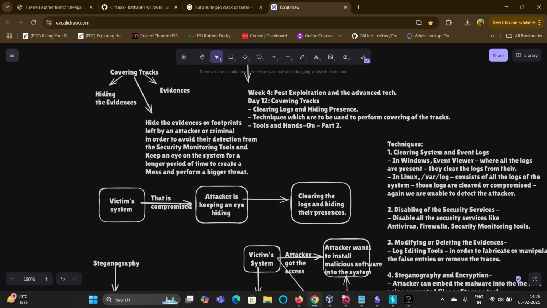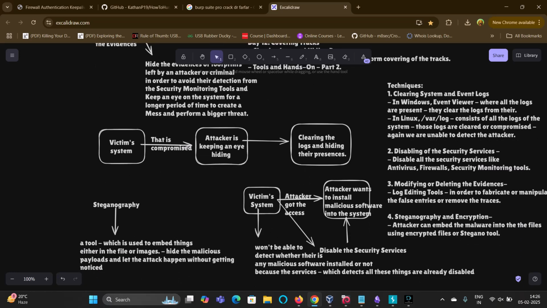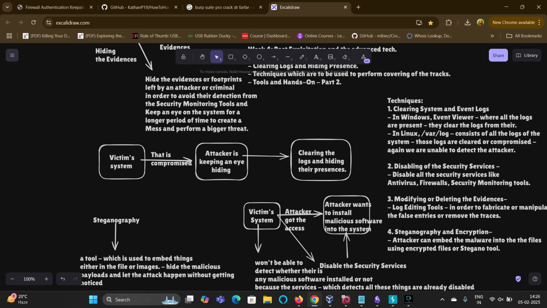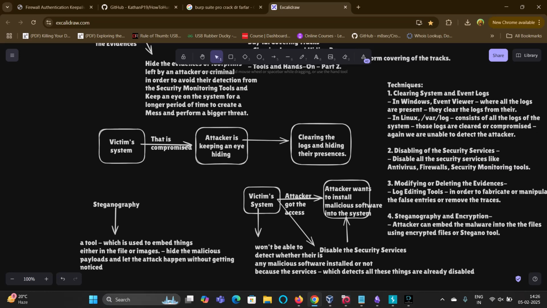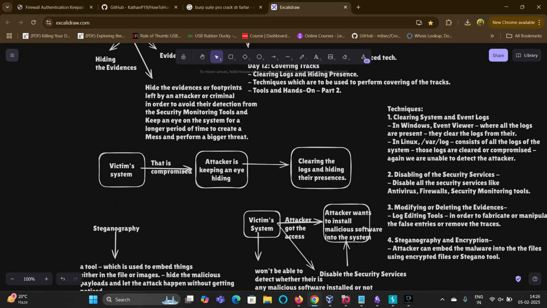As I have told you, you can use these techniques in order to perform the covering of the tracks, and what covering of the track is. I hope this topic is pretty clear to you guys and you have understood how to do this. If you are asked in your CHV13 practical exam, you can remember all those things and perform it, and we are going to see the hands-on for this, and the tools that we can use, in part 2 of this video, which is coming soon.